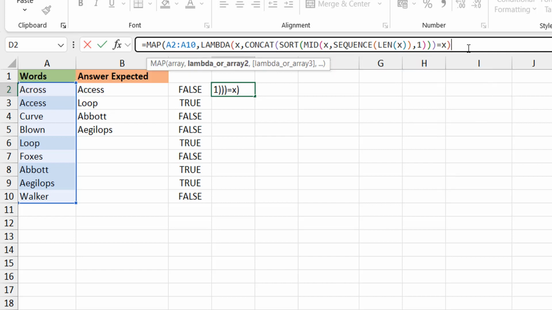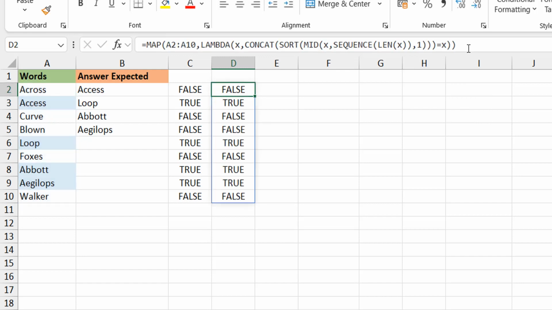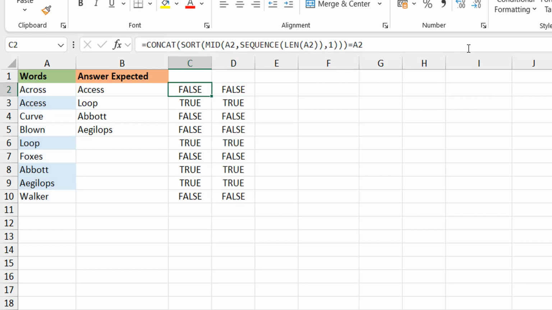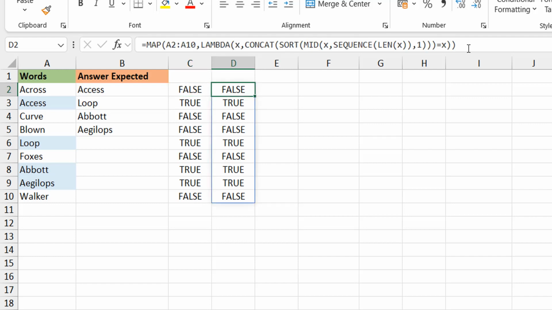Right, so now I can close, that closes the lambda, and now I can close the map. Okay, you see that the result is exactly similar to what I have here. The difference is that here, if I delete one, I have to delete the others. Here, if I delete one, I delete everything because it's a spilled array.